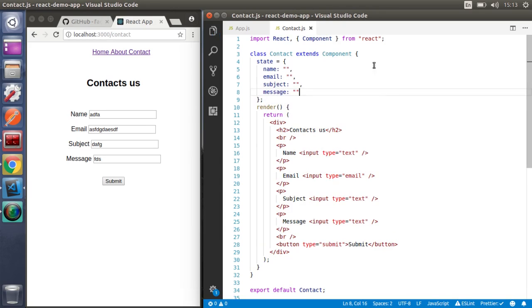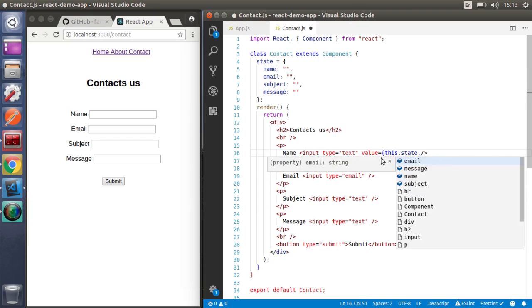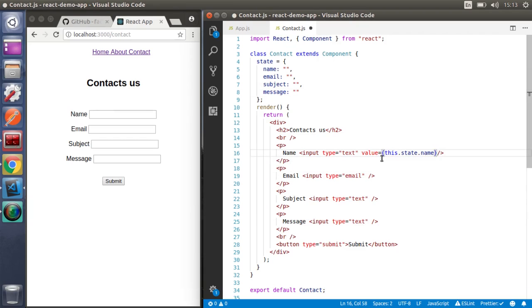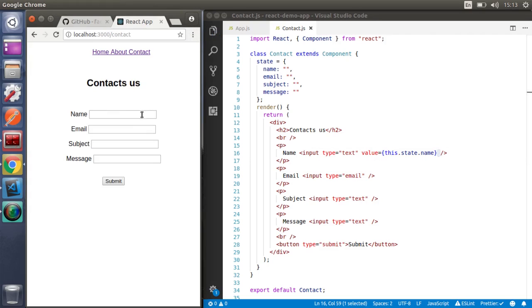Now we set the default values, and over here let's say the value is this.state.name. What this is going to do is, in the input field, no matter what you type into it, it will show the value to be this. Let's see how that works.